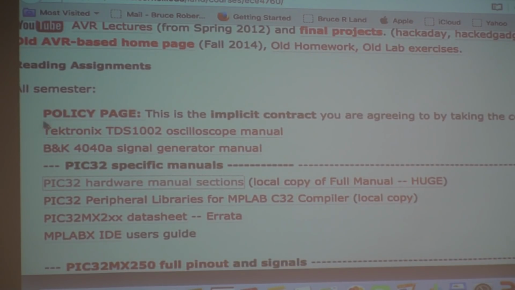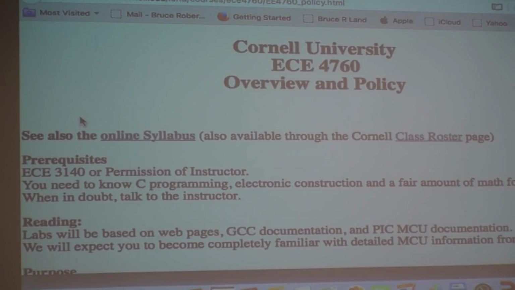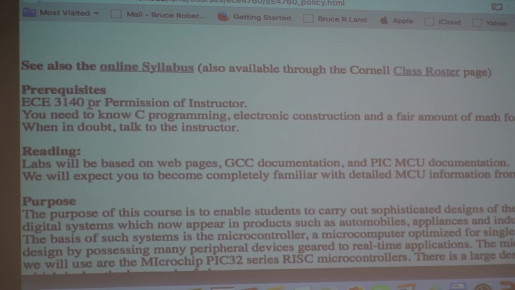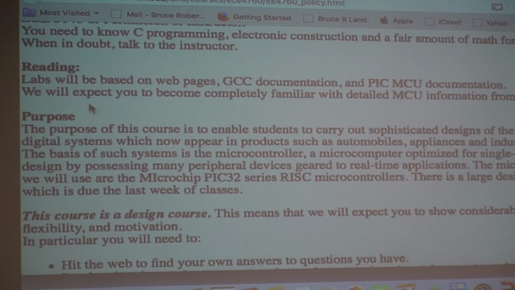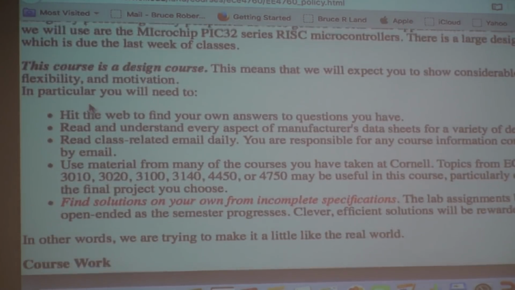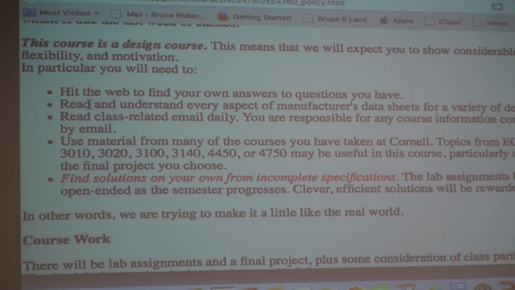But you do need to read the policy page, because this is the implicit contract that you are signing by taking this course. This says what you will do. It's a design course. We're not going to give you all the answers. We're going to help you get to the answers as much as we can. But cleverness, ingenuity matter. Right? Think about the problems.